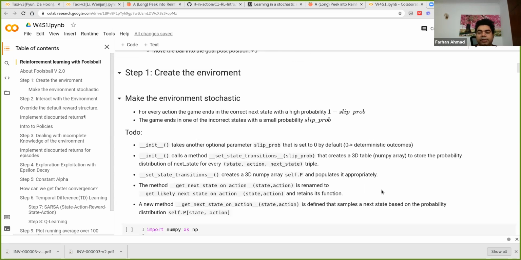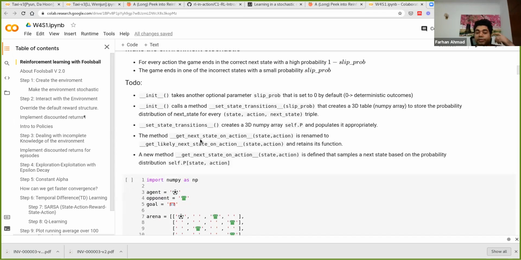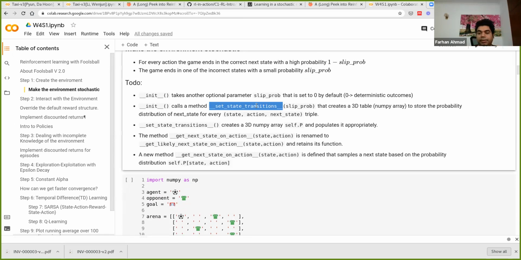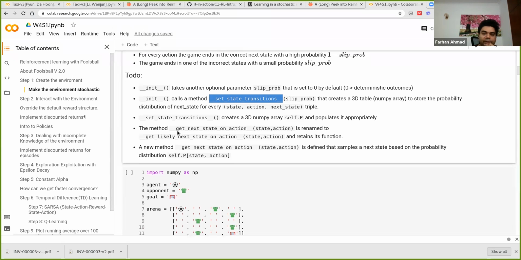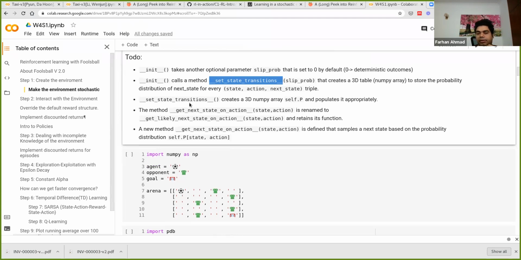And so in terms of code, what is going to happen now is that init will call this method which we are about to implement, and this method generates a table or numpy array which is three dimensional, which has shape 20 by 4 by 20, and then it's going to populate that, right? And really what we want to focus on is how to populate it, how to get the probabilities correctly distributed. That is going to happen inside this new function that we will create. We'll call it set state transitions.